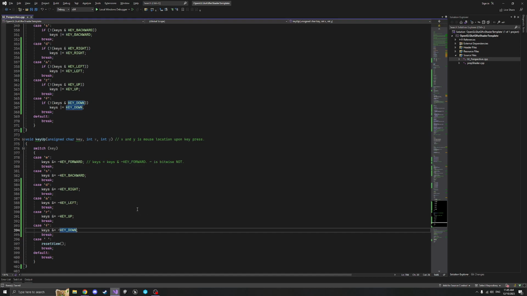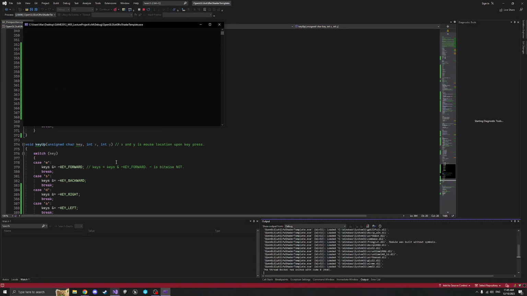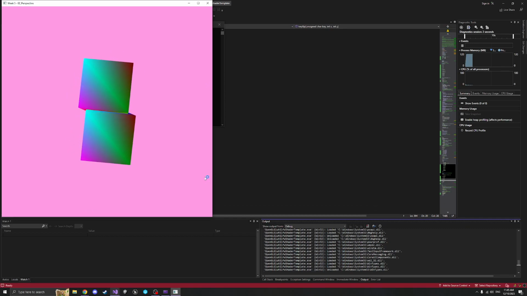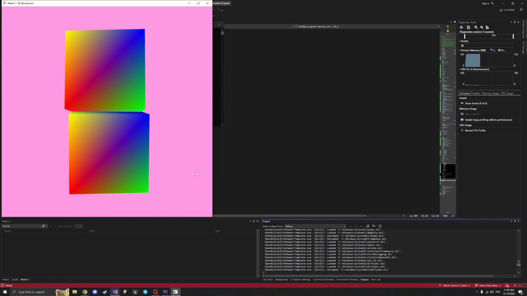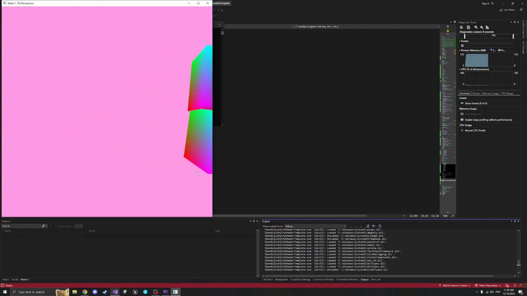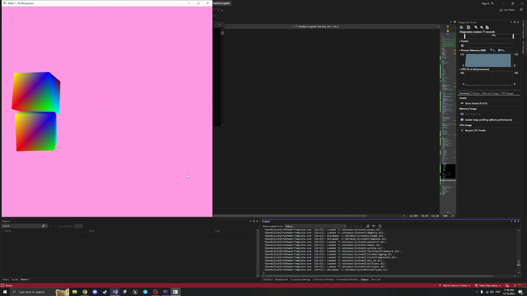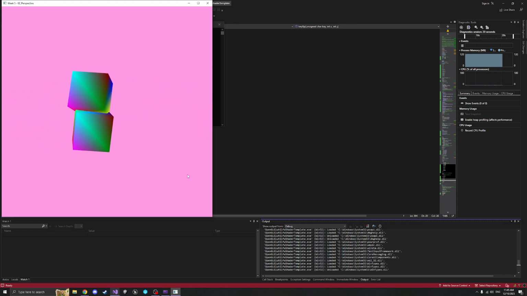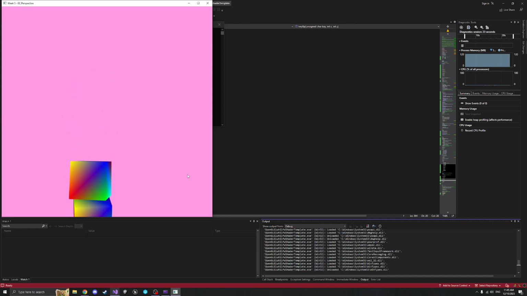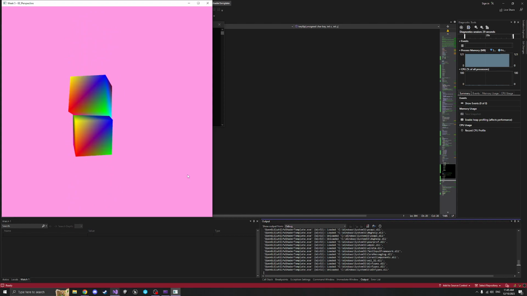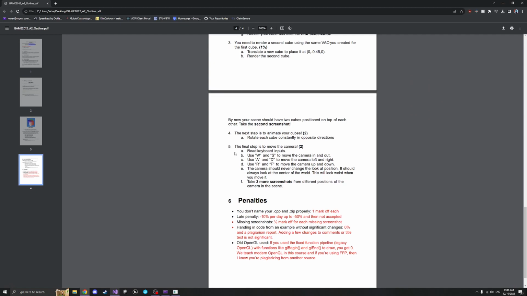Alright, now, in theory, we should have a working camera system alongside our two spinning cubes. S and W bring us in and out. A and D bring the camera going to the left, going to the right. Remember, we're not controlling the cubes, we're controlling the camera. It's a little disorienting. And then for R and F, we are going up and down. Now you just have to take your 3 screenshots, and that is your fully completed Assignment 2.